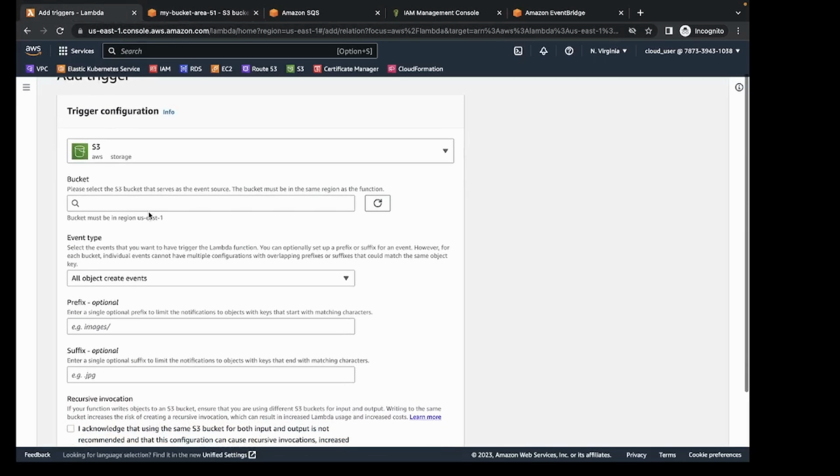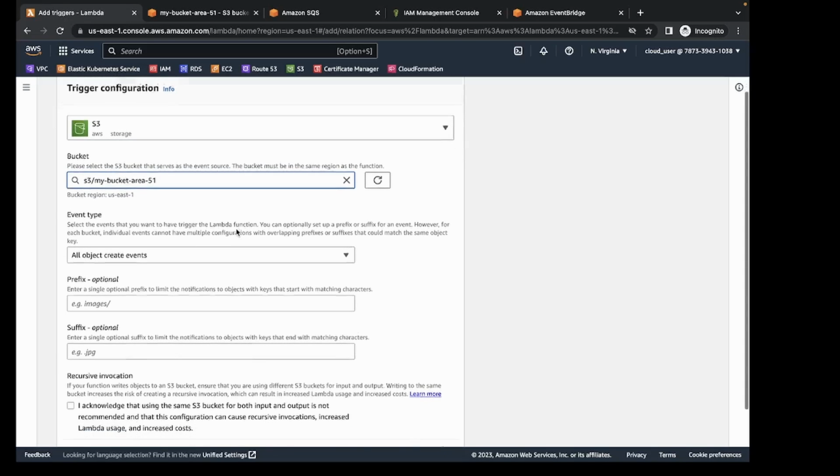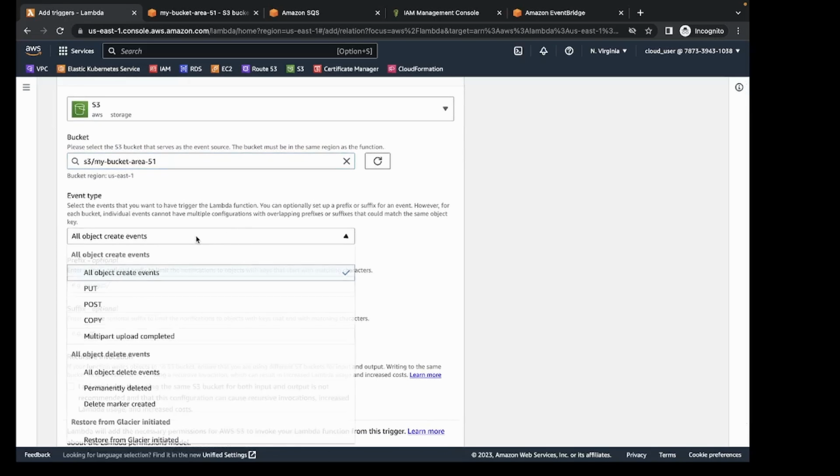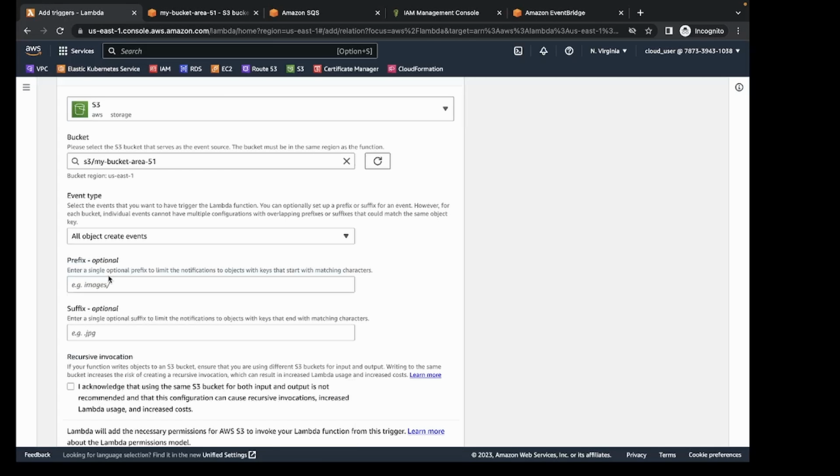So I will go back to my Lambda function, and after selecting the AWS service, we need to select the name of the bucket that we created, which is area 51. Here you can select the event type that should trigger our Lambda function, either creating something in the S3 bucket or deleting something from it. For this example, I will start with all object create events, meaning if any object is created in the S3 bucket, it will invoke my Lambda function.